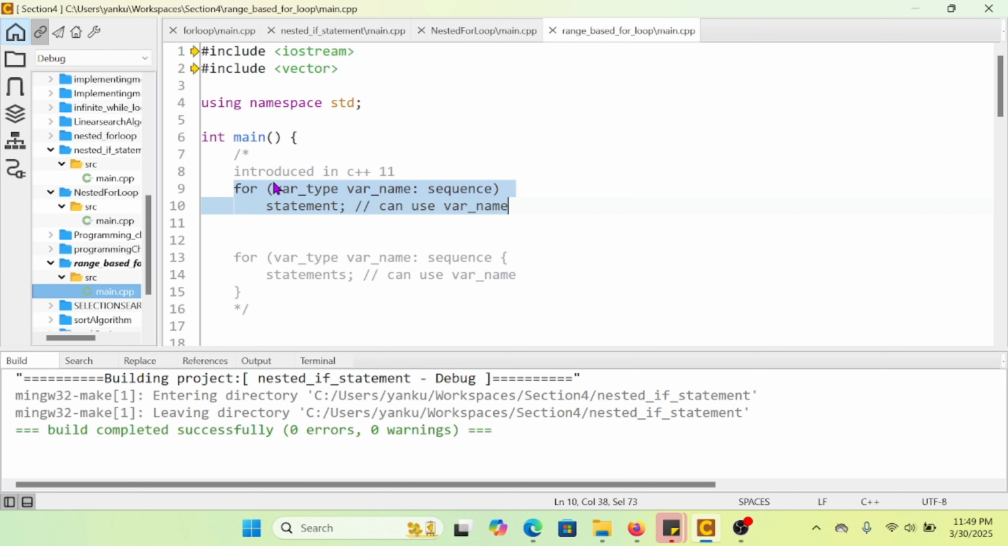For, we open the parentheses, variable type, the name of the variable, colon, then sequence, okay, and we close parentheses and we just provide the statement, and finish it with the semicolon. So with that one we can use a variable name. So that's a little bit about the structure.